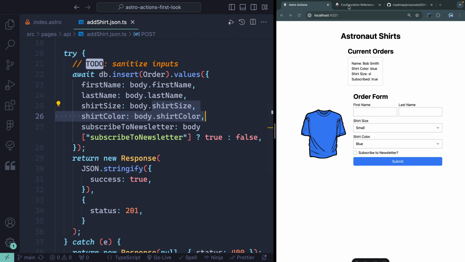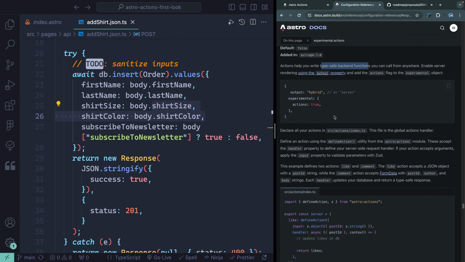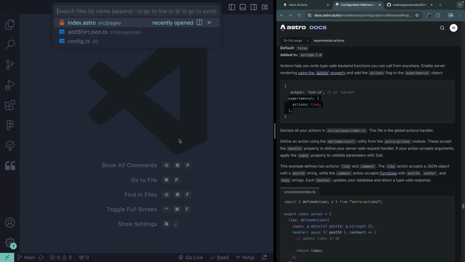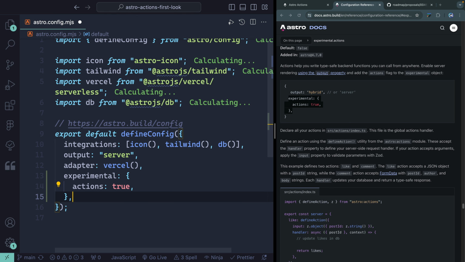So let's go ahead and come over this way. And if I look at this experimental server actions right here, you'll see that all I have to do is add this right here to my Astro config. So let's go ahead and start by doing that. We'll say Astro config. And just to note that if you're watching this later, you probably want to check the docs because I'm sure this will change, but this is just a first look.